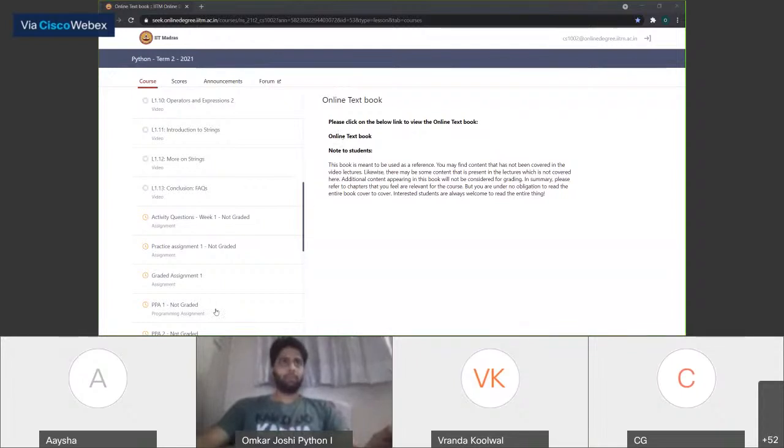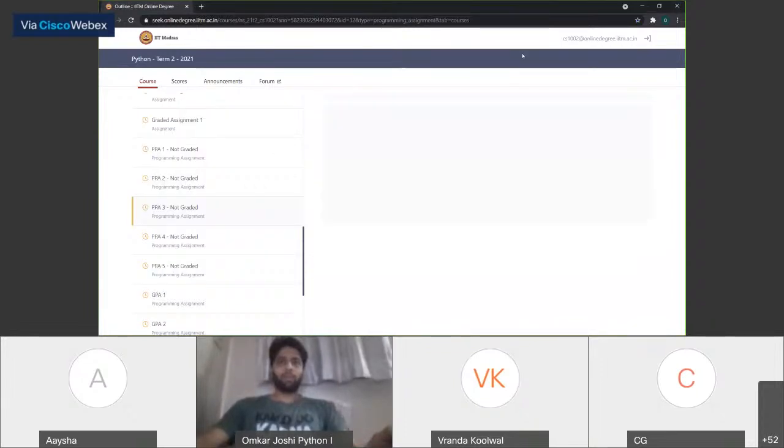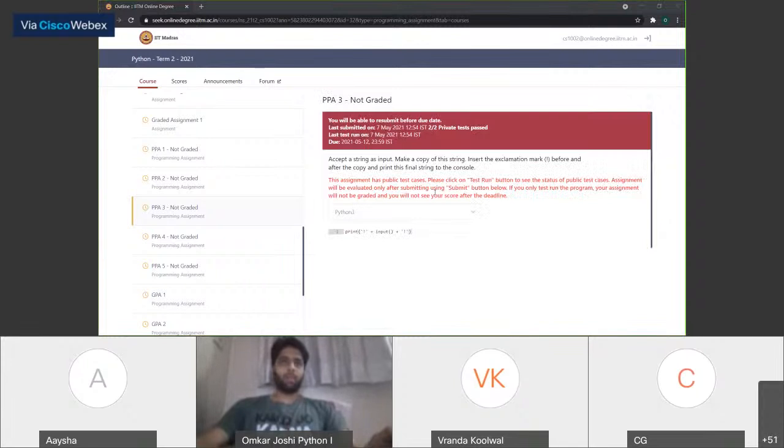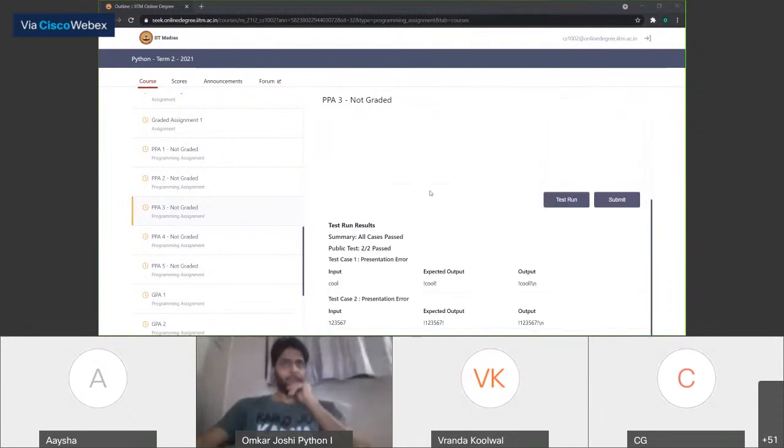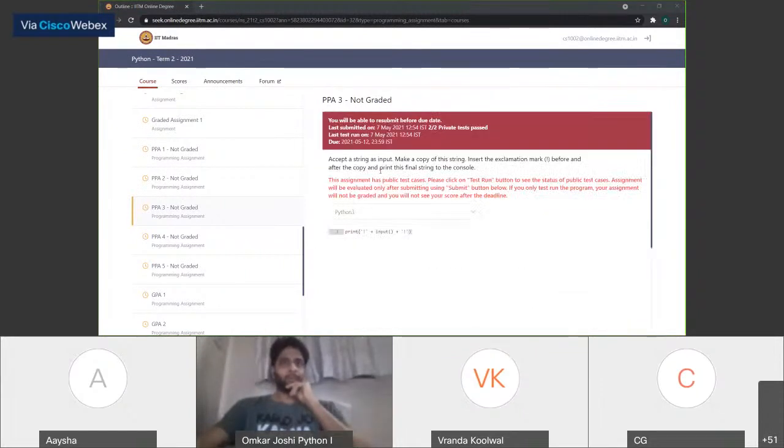Sir, I have a doubt in PPA 3. Actually, I'm not able to solve this code this time. Just tell me what you're supposed to do here. So here I have to take a string input and then add an exclamation mark before and after this string.